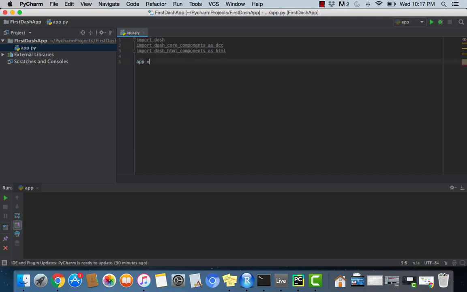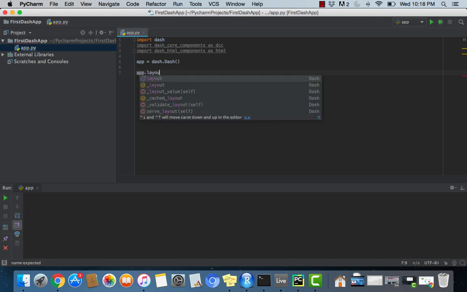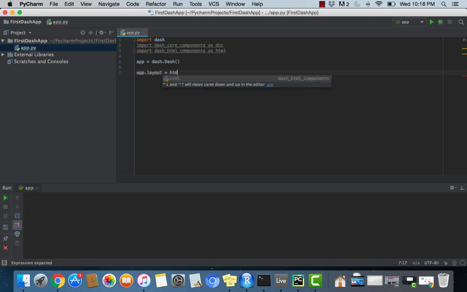So we can start by saying app equals dash dot Dash, and then a set of parentheses. That basically initializes our app, and then we can say app.layout equals HTML.div, and we'll have a div element that encases basically everything in our Dash app.